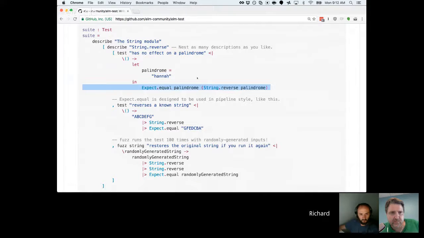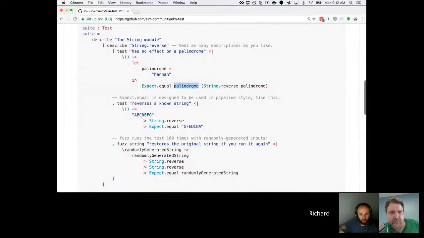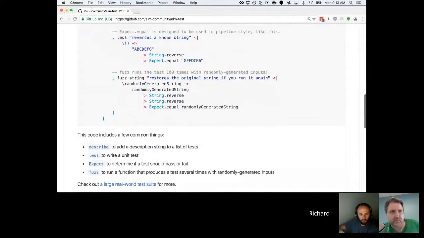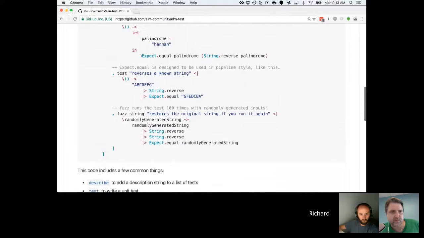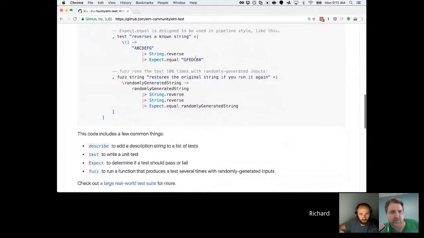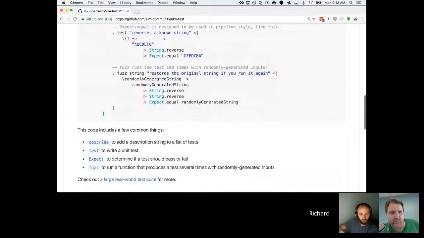That if I reverse it, it will still equal the original. So expect.equal is designed to be used in this pipeline style instead of in a normal function calling style. So again, here's another test, anonymous function.